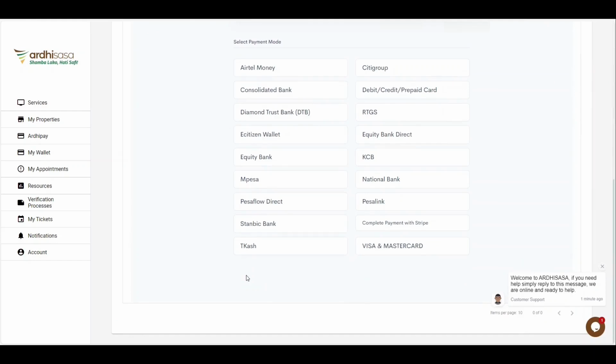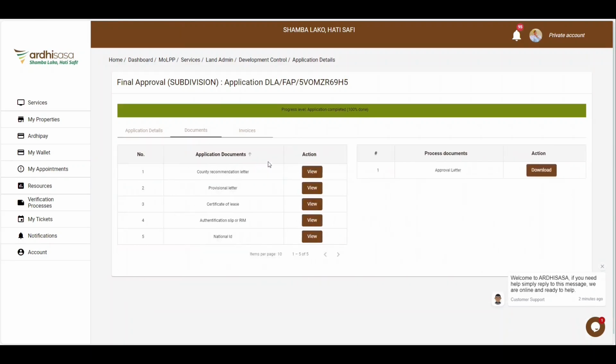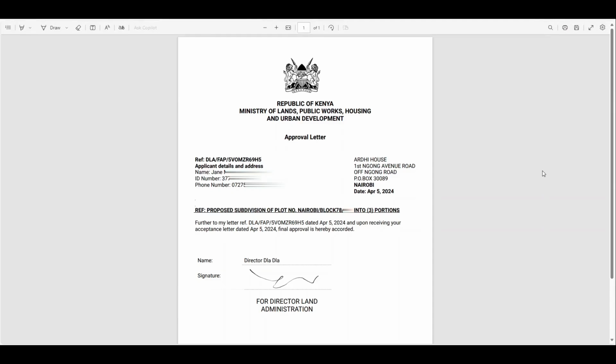Once you've made the payment, you'll be navigated back to the Application Details page. And as you can see, the status of your application reads Completed. Go ahead and click on the Documents tab to view or download your approval letter. Your document will be listed on the right side of the screen. That's it for this ArdhiSasa tutorial on the Development Control Funnel Approval on ArdhiSasa.